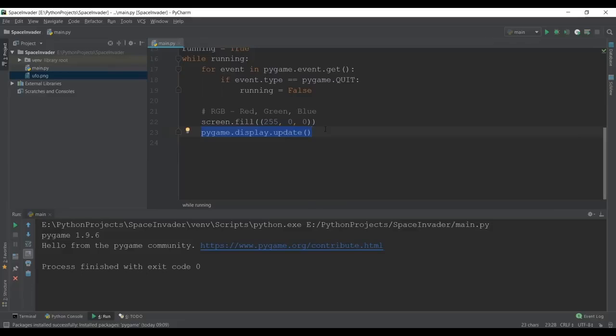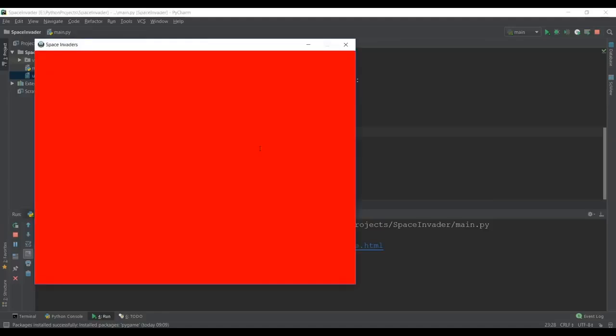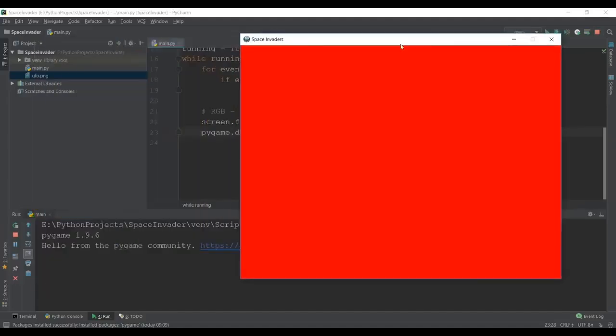So you want to make sure that your display is always updating. And by display, I just mean the game window that we are working on. For this program, it means this screen variable. So anyways, now we have updated it. Let's give it a shot. Let's click on play. And as you can see, now it's in red color.